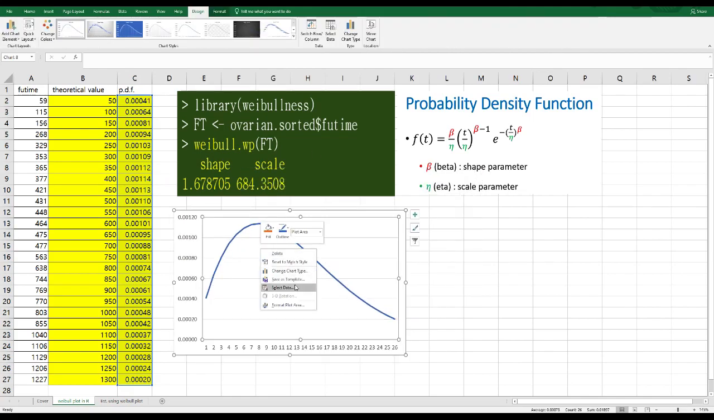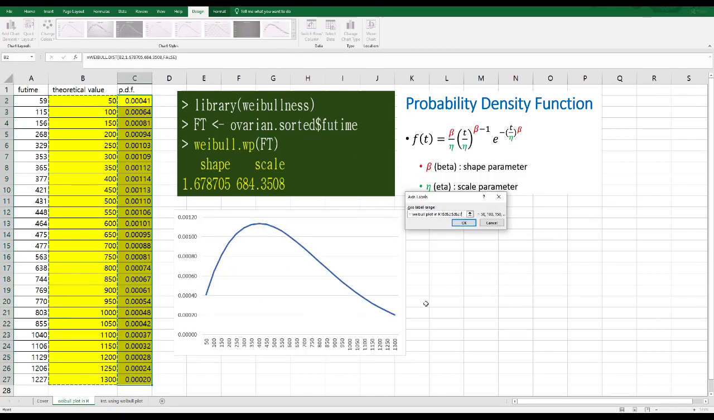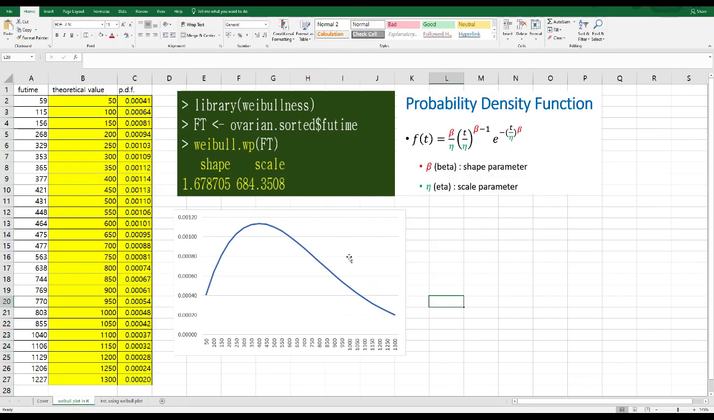Okay, let's change the X-axis label. This is a theoretical PDF plot when you use failure time data. So let me show you how to get this estimated shape and scale in Excel.